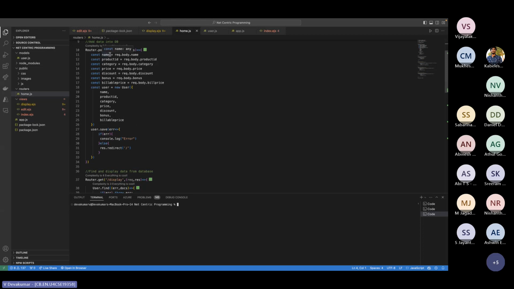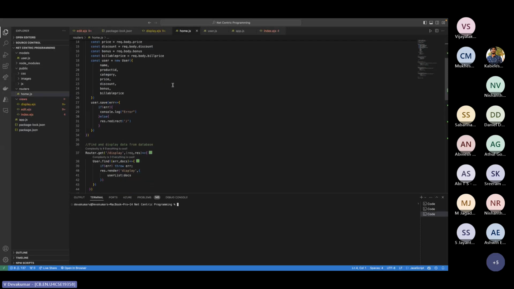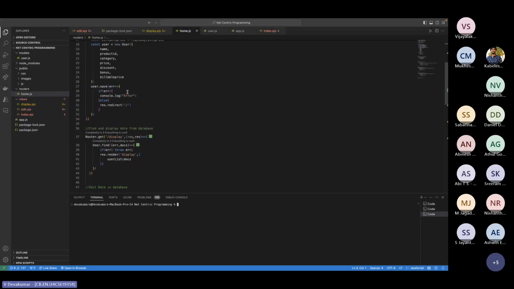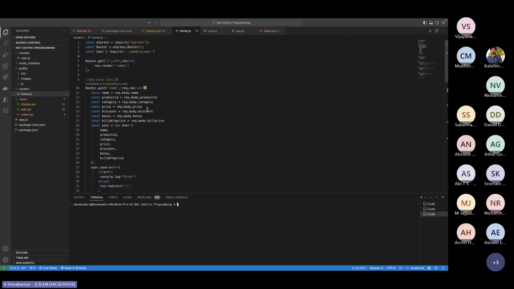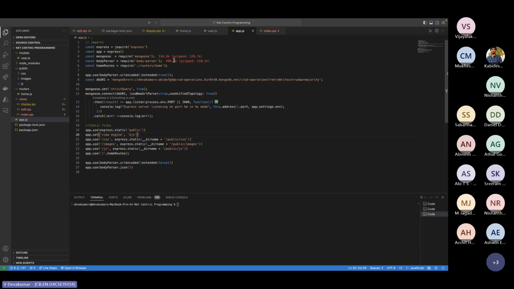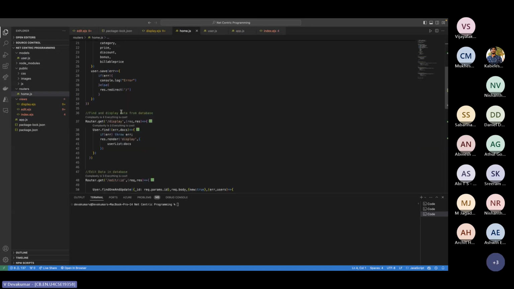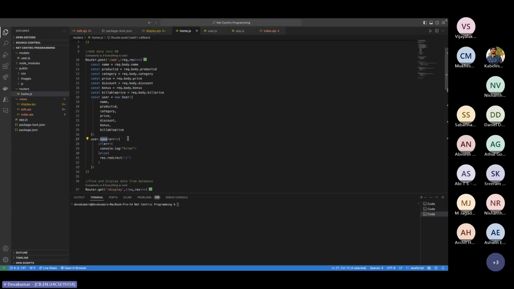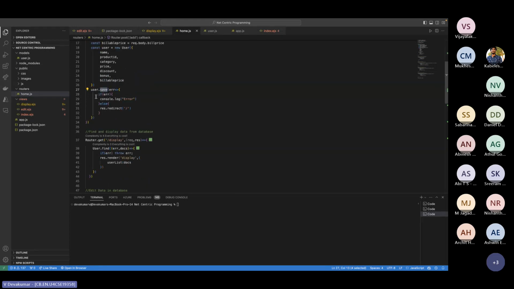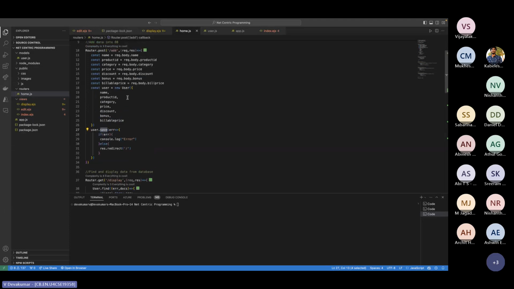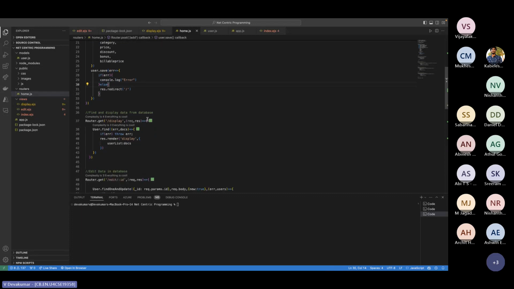If you do post to this slash add, it'll take all your parameters like name, product ID, category, everything, and then create a new user with all this, and then user.save. This is where our Mongoose comes in. First we would have set up Mongoose, right? In this, we have specific methods to save, update, and delete data from the database. And here you can see one method is save. So this is the save method to save the data that you have specified, and then redirect. If there is an error, it will specify an error.